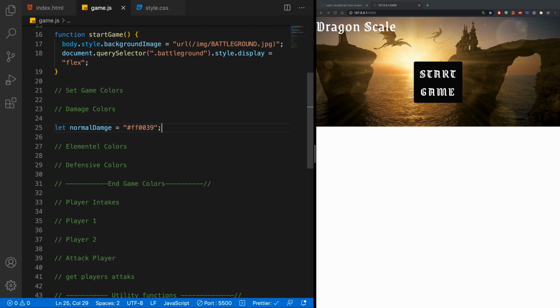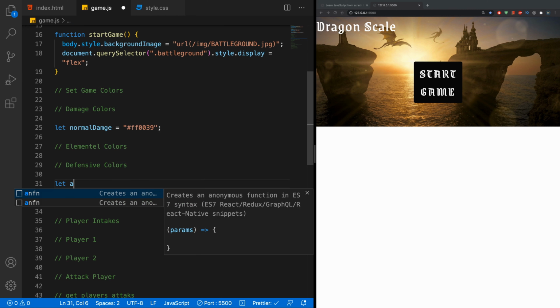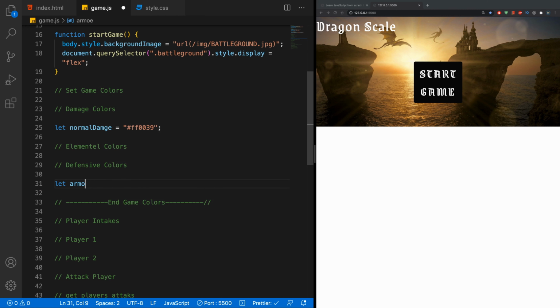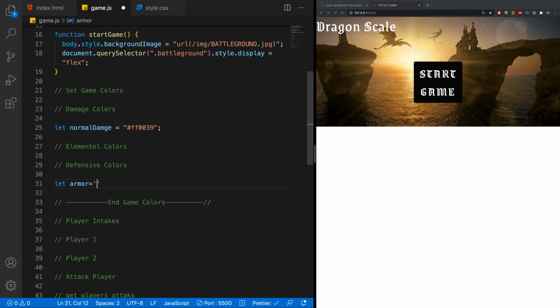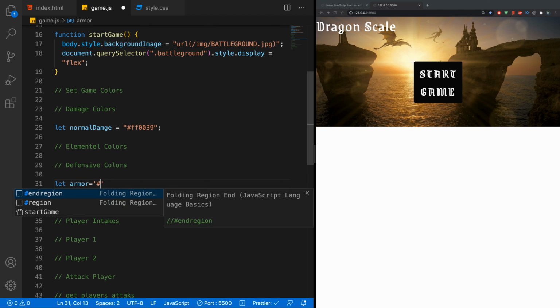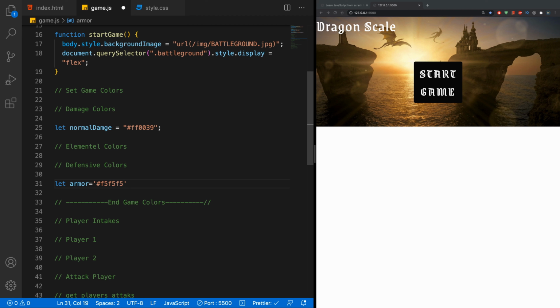We will also have elemental colors we're not going to use yet, but we will use later on. Armor. Should I create this right now? I think I'm going to use it. So let's create armor at least. At least we have it. Armor color. This will be a string, also a hexadecimal of hash. Here, what did I create? A hash offset or string. There you go, hash. And it was F5. That's it.